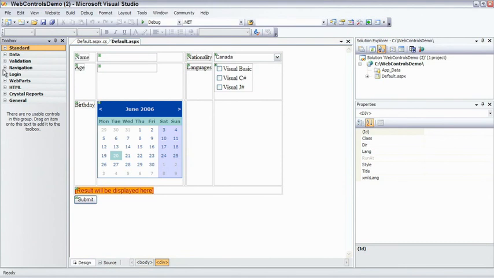So that's the end of this lesson. We've seen how to use HTML controls, and we've seen how to use web controls and the increased functionality that they offer. What we're going to do in the next lesson is see exactly what happens when you run an ASP.NET web page. We'll have a look at the processing model, and we'll discuss events and see what's happening underneath the covers.